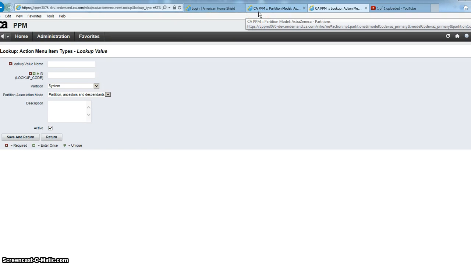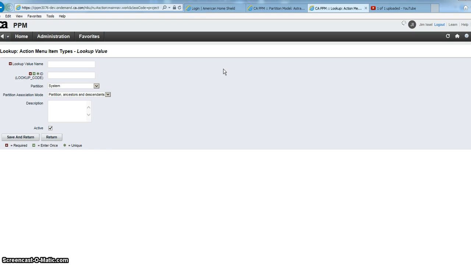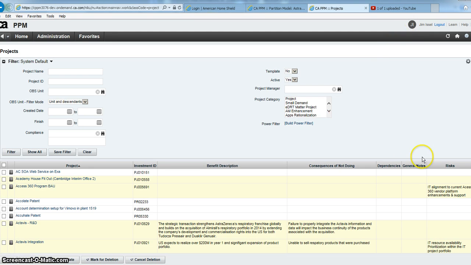The other thing is if you have projects that suddenly show up as being in the system partition, they're going to look weird and you're going to have some difficulty. So one of the things that you can do is go to your project list page and configure it to include partition. And this is taking forever and I'm almost out of time. And I did not do that.